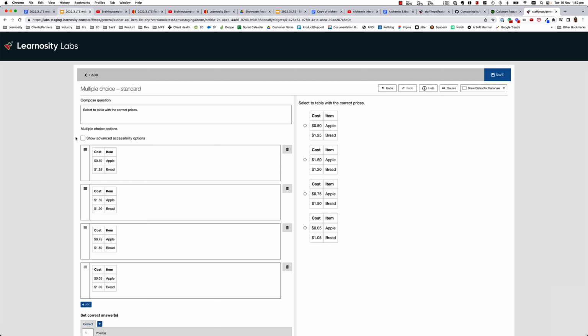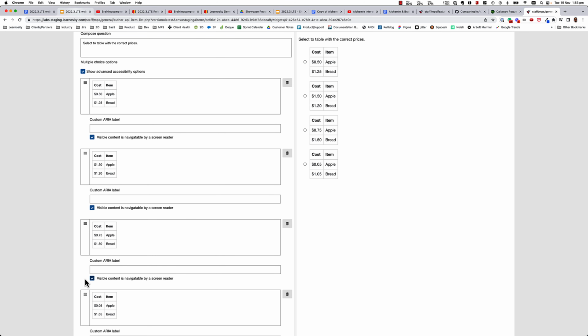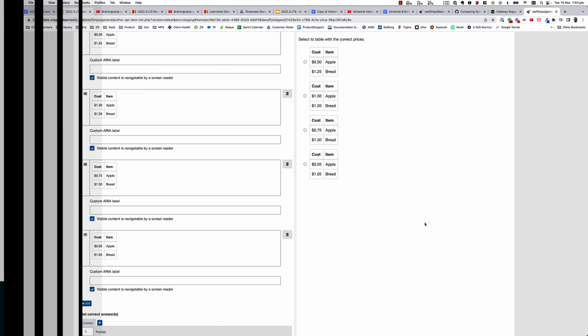In this instance, we want the user of the screen reader to be able to navigate the table, in which case we will now turn on this new advanced accessibility options, and for each distractor where we have a table, we're going to enable the new option that makes the visible content navigatable by a screen reader. Again, this is only relevant where you have tables or complex mathematical equations where you want the screen reader to be able to navigate the content.